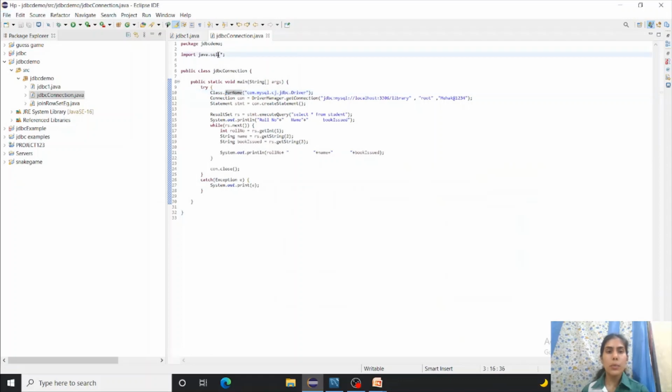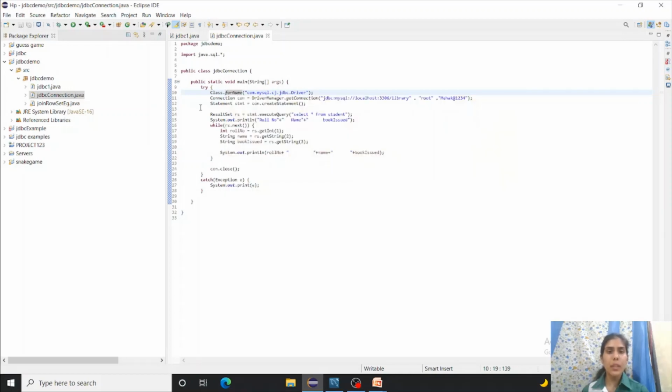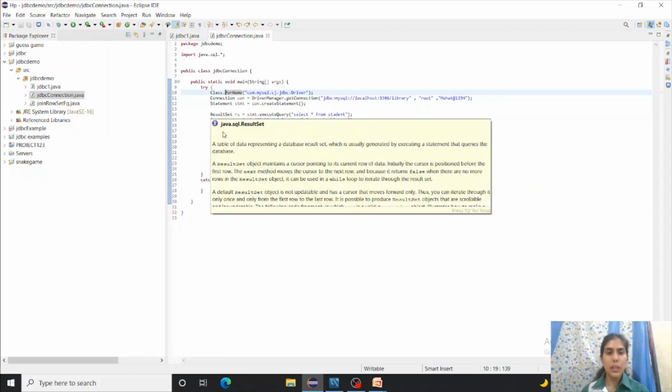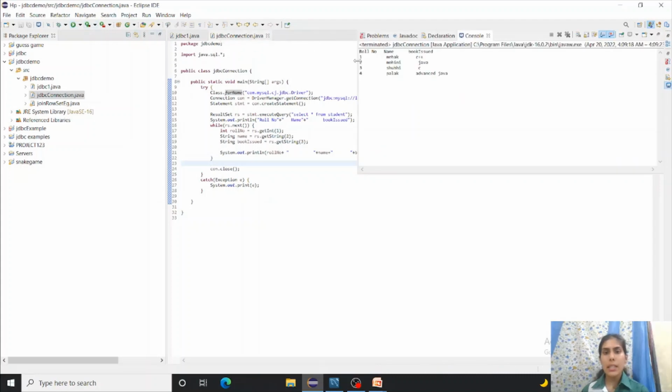we have first imported the SQL package and then we have registered the driver manager class by using forName method. Then we have created a connection using getConnection method. Then we have created a statement and executed the query which has returned a result set object. And by using the next method of result set interface, we are printing our result. Now let's just run the program. As we can see, we have got the same table as the table in our database.